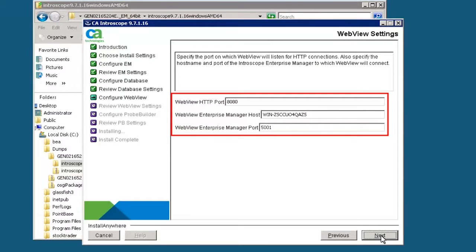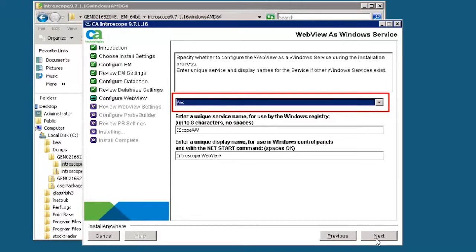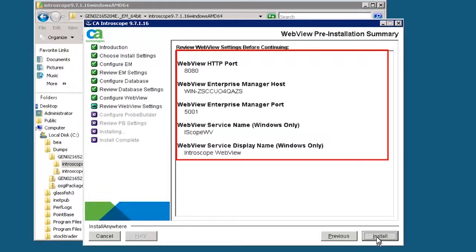In the Web View Settings window, accept the default HTTP port, and Web View Enterprise Manager host and port. Here 8080 acts as a Web View port, and 5001 acts as an Enterprise Manager listener port. Click Next. Let's select Yes to configure the WebView as a Windows service. Review the WebView pre-installation summary, and then click Install to continue with the installation.